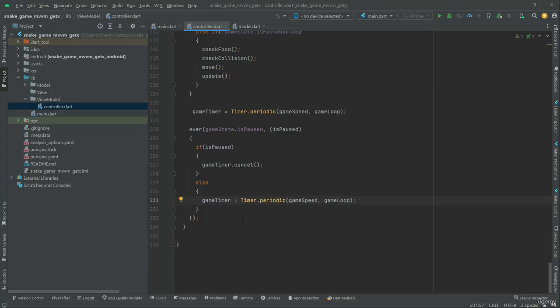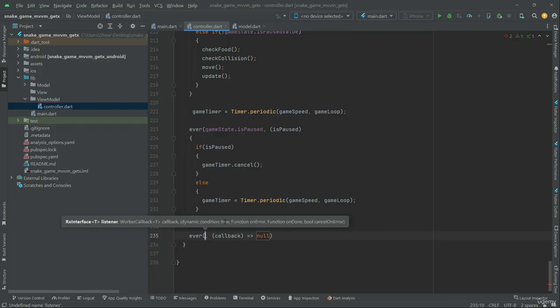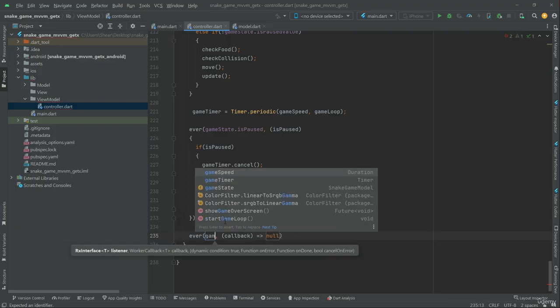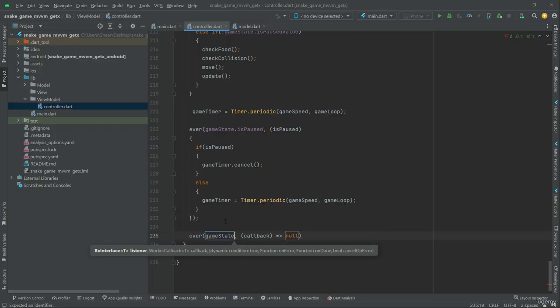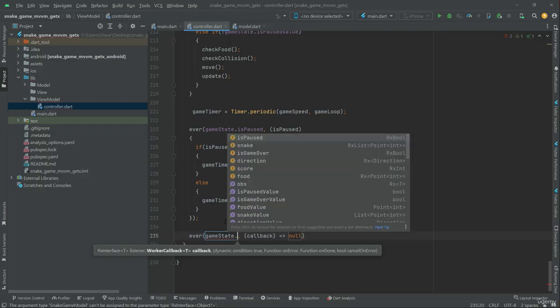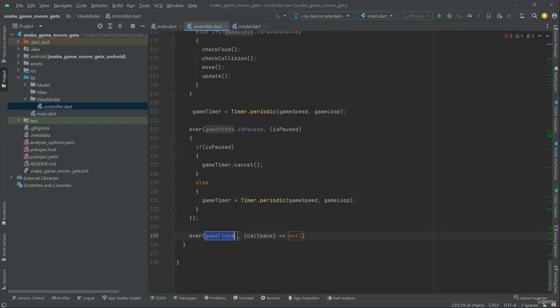Let's move further. We will use another ever function. Simply it will just listen for the changes in the game over state. Let's say if the game will be over, cancel the timer and show the game over screen finally. So what we will do, below in here I'll have the ever function from the getX. So we have to provide the listener. You guys know already what will be the listener, is going to be the game state, and we will get from the model, that's an instance name, guys. Okay, just don't get confused in that.